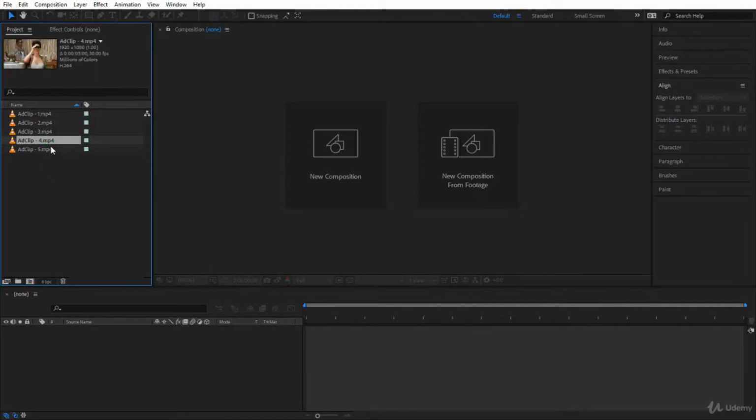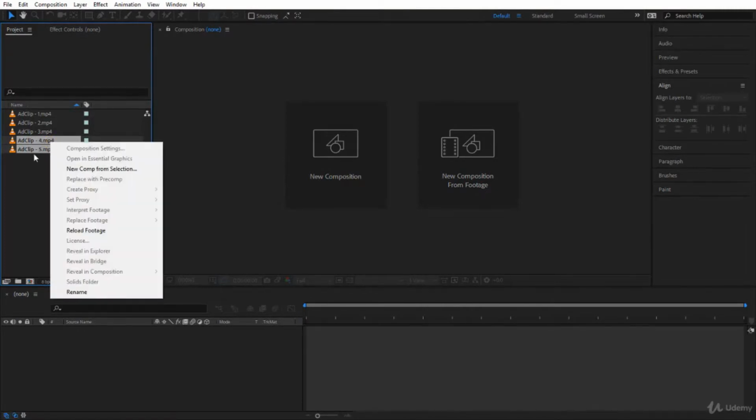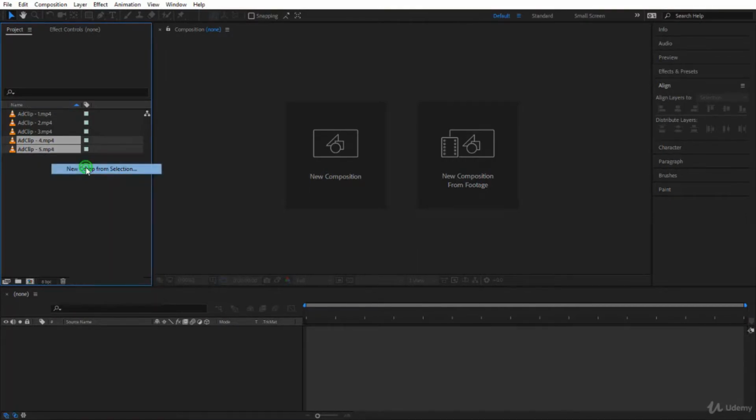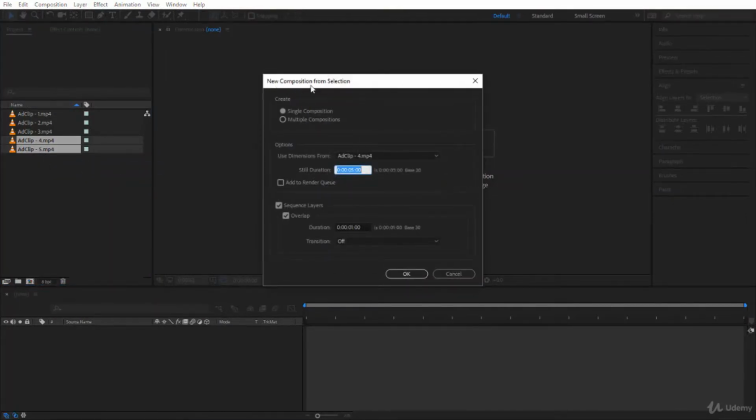I will select number 4 and number 5. They're quite cool. To create a composition from footage, you just right click on the footage after selecting them and go to new composition from selection. Here you have the new composition from selection panel. You want to create a single composition, of course.